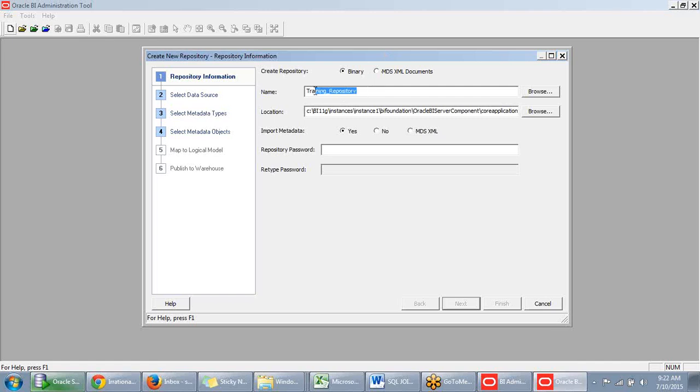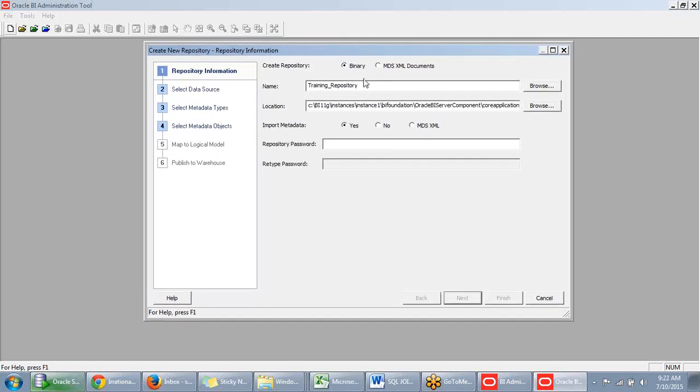There are no naming conventions involved for providing names to this repository; we can provide whatever name you like, but it's better to avoid spaces, because if we are going to do some activities in XML or some other advanced operations, sometimes we may face difficulties if you provide names with a space.